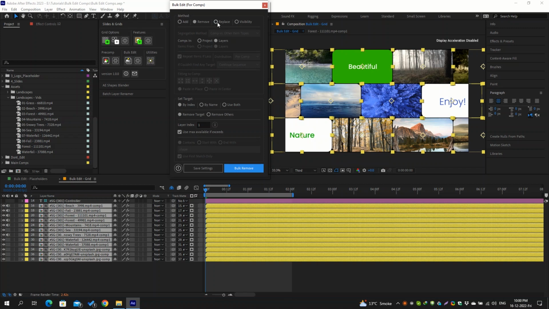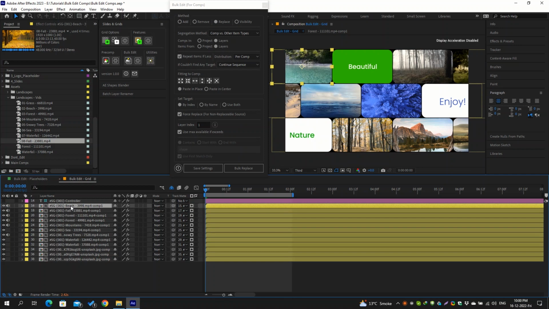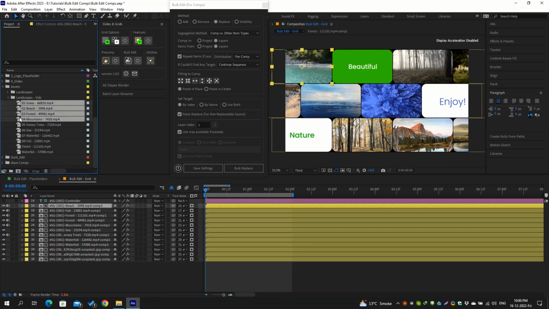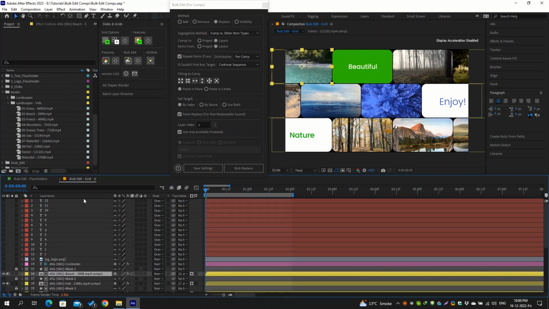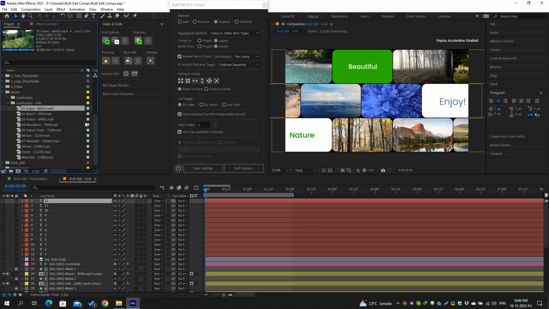The next bulk edit method is replace. It will replace the target layers with the selected items. It works similarly to how the replace method works in After Effects, and both items should have valid replaceable sources. These items include video footages, images and compositions which have their sources linked to the project panel. But let's say we want to replace this text layer with this video. Check the settings for the replace method.